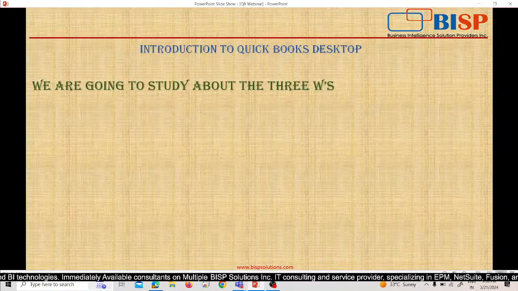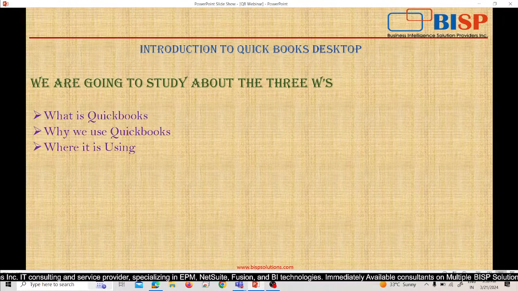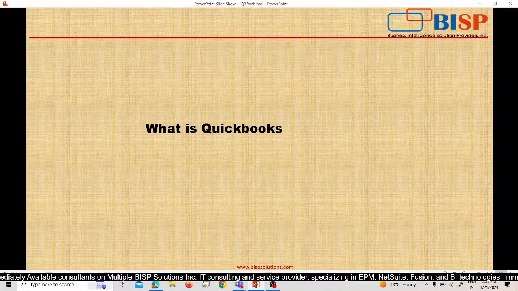Now first we are going to see the introduction to QuickBooks Desktop. First we are going to study the 3Ws. In QuickBooks we use 3Ws. What are the 3Ws? The first W is what is QuickBooks. Second is why we use QuickBooks, its advantages and disadvantages. And third is where it is used, basically in which country this version of QB is mostly used. So first we are going to answer what is QuickBooks.